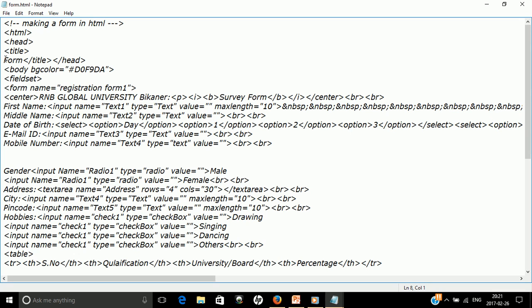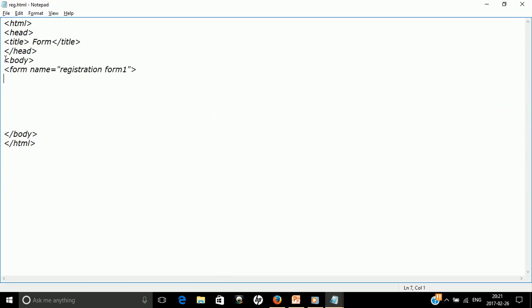We have just started this line, that is a form name. Form is a tag, name is a property, and registration form is your form name. It is not mandatory. Name is an optional value.